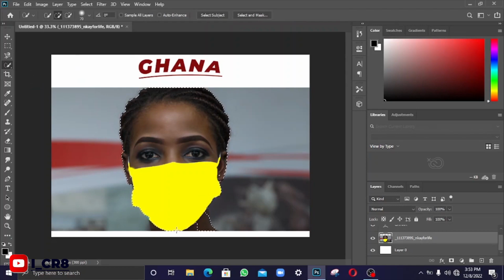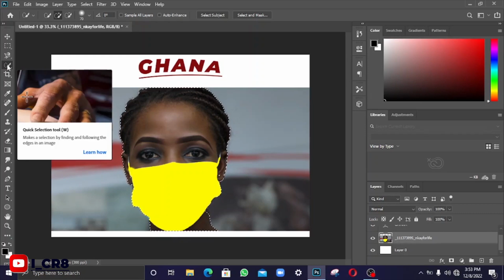Click on the plus one, then add those ones to it. See, then it will add it. So that is how we use the object selection tool. It selects things quickly.